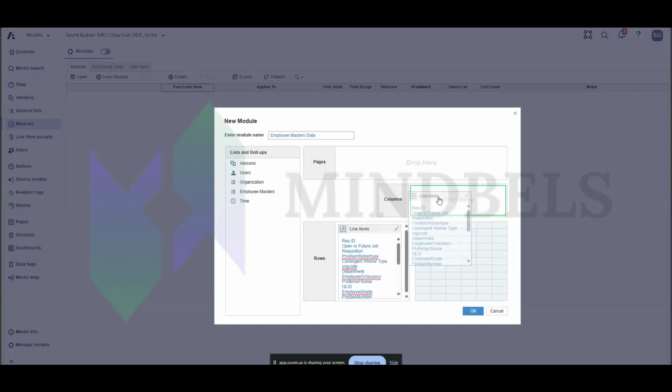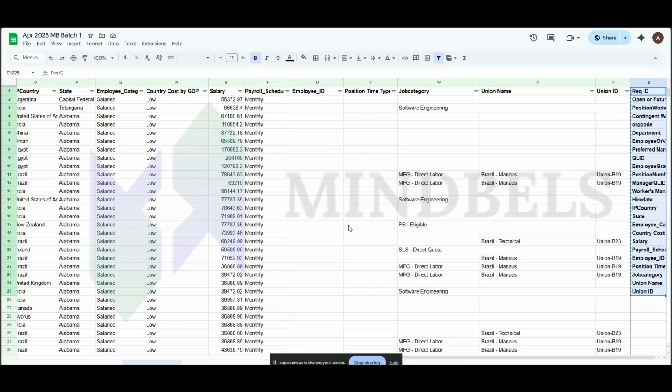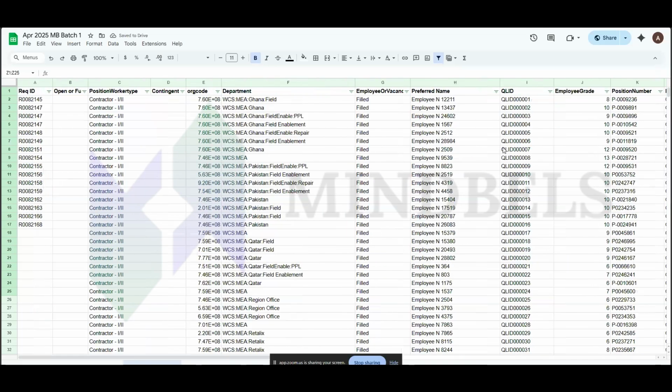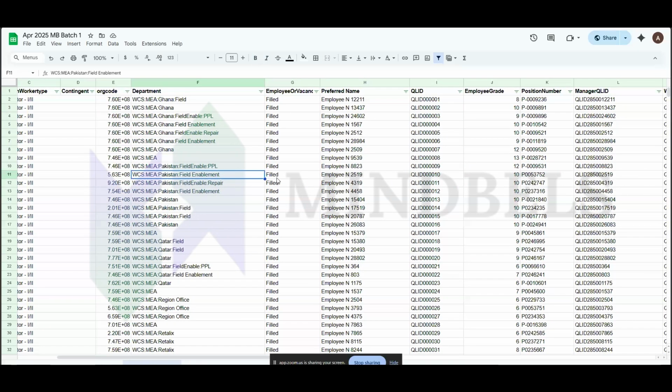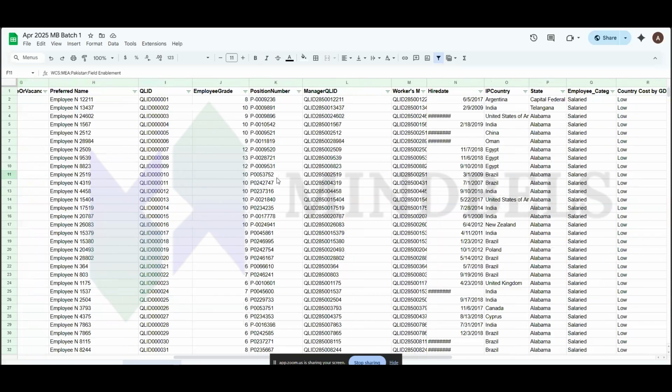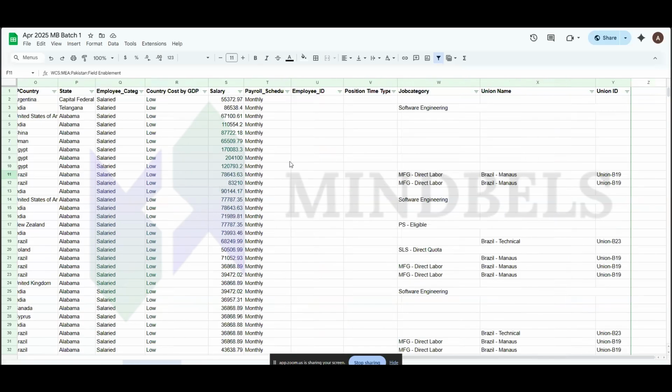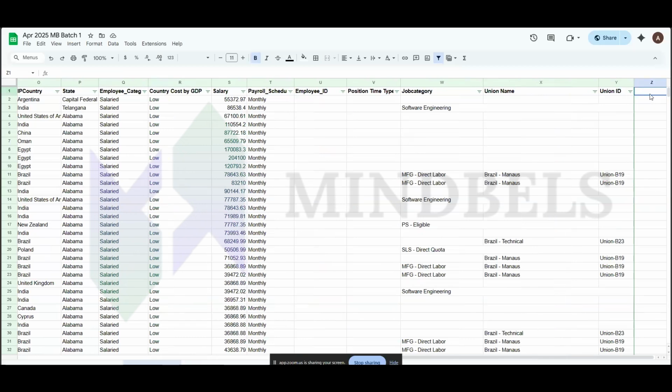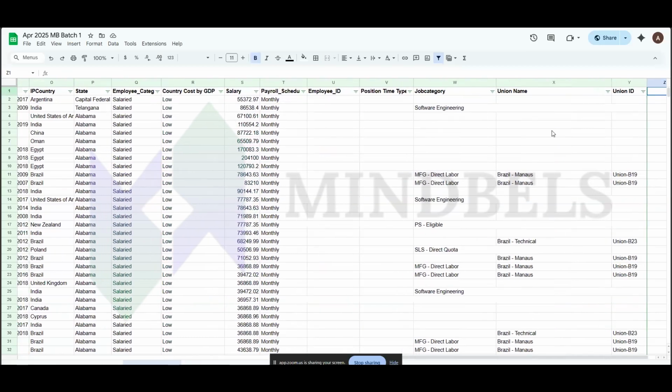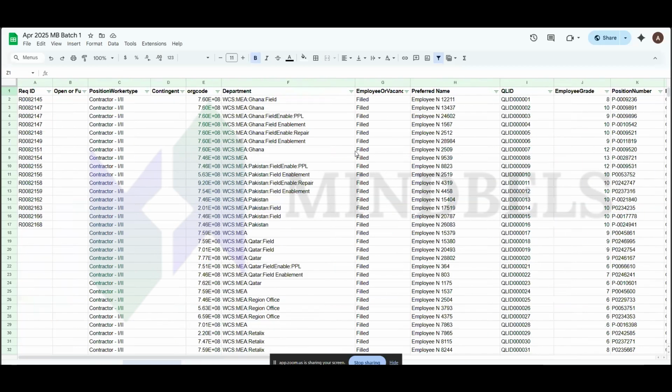Can you go back really quick? And scroll back to the left. Okay. So that was basically copying the titles for each of the columns, and then you pasted it with transpose. Then I don't see union name and union ID included in there. What's not included in the line items?